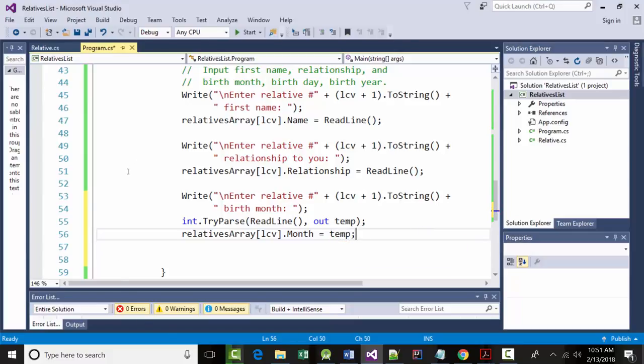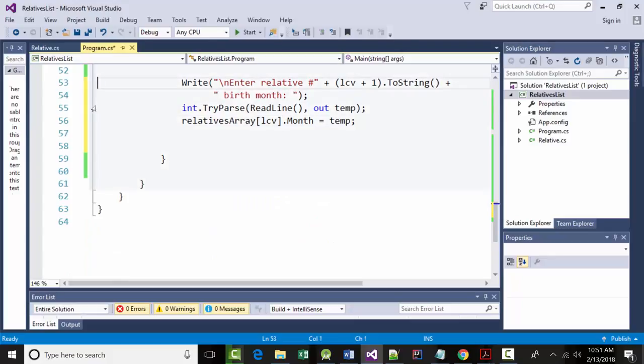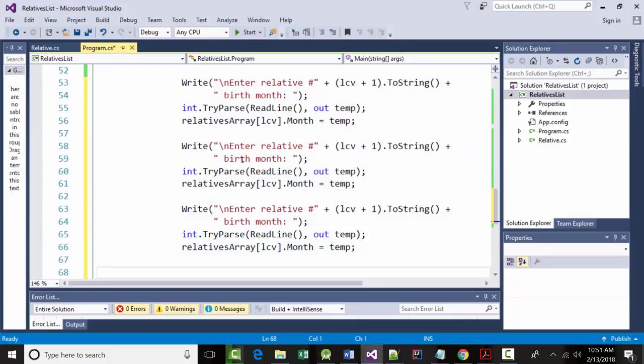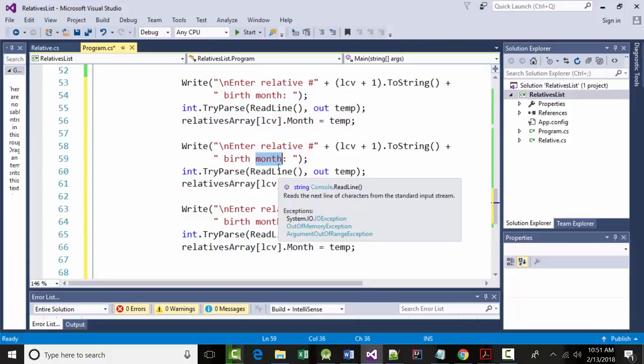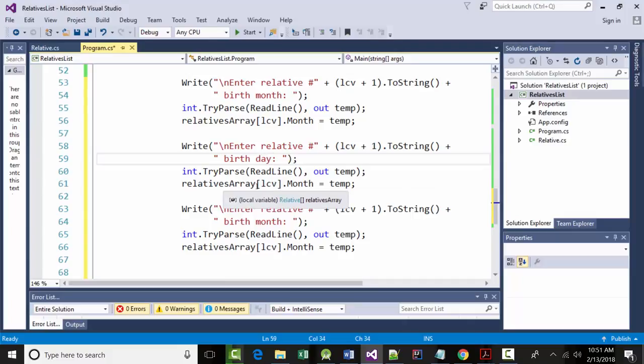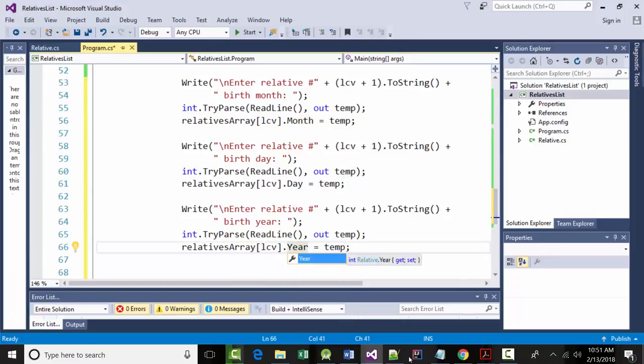All right. And the good news is I can just grab this now and put it in there 3 times. And this time, come in here and ask for the day. And then do it 1 more time and ask for the year. Okay. We've got about a dozen more lines to type, and then mercifully, we're done.